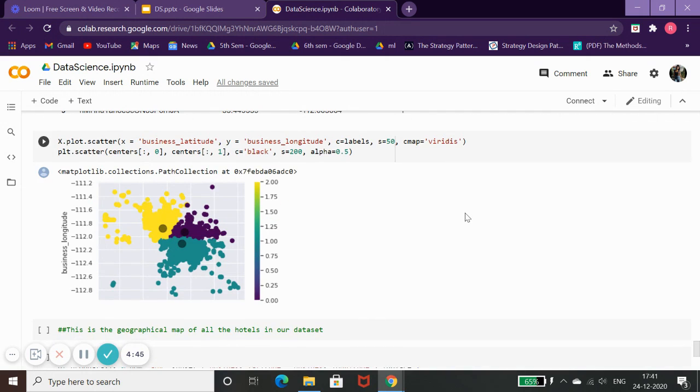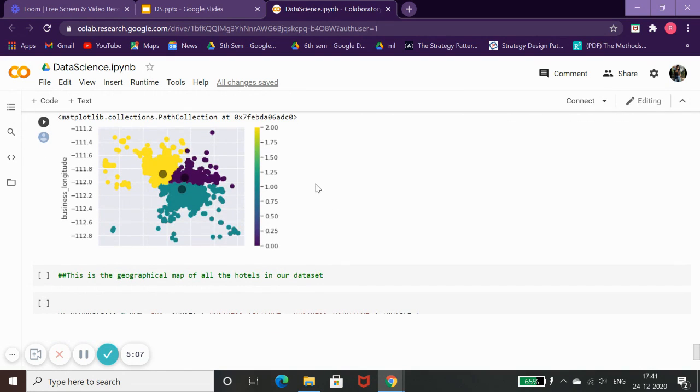Now we will be plotting the clusters with X label as business latitude and Y label as business longitude. We can see the final geographical locations of all the businesses which are scattered into 3 clusters over here. So this is the geographical map of all the hotels in our data set.